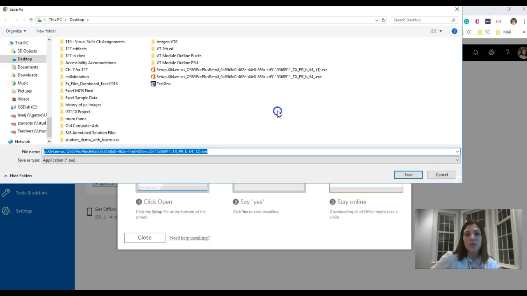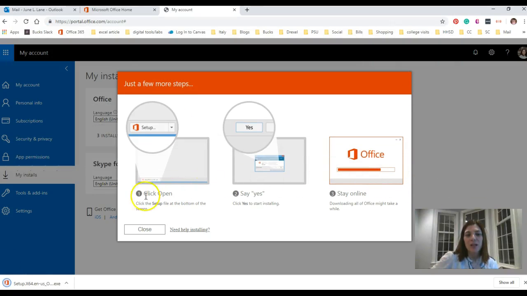And what this will do is create a download file. I always like to make sure I know where I'm downloading the file to. So I'm selecting the desktop, and I double check that by selecting it and then saying save. And then I see that the file in the bottom left-hand corner is downloaded.